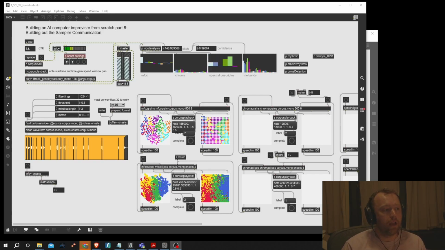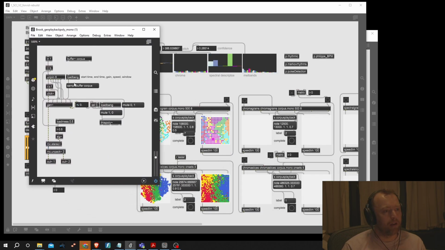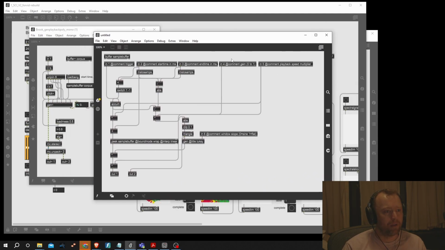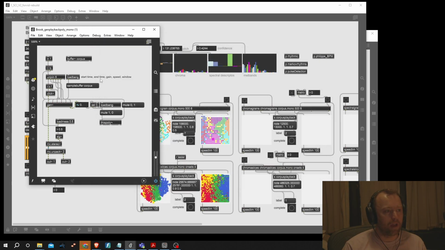Okay, welcome back. So today I'm going to update the AI computer improviser by building out the communication with our sampler. How I'm playing back all the grains in this patch is through this poly object here, which is the subject of a much older video on my channel that I'll link to, but it's basically a gen-based sample playback object, and it takes the start time, the end time, the gain, the speed, and the window as a message, and that is used to play back a segment of audio from within a buffer.